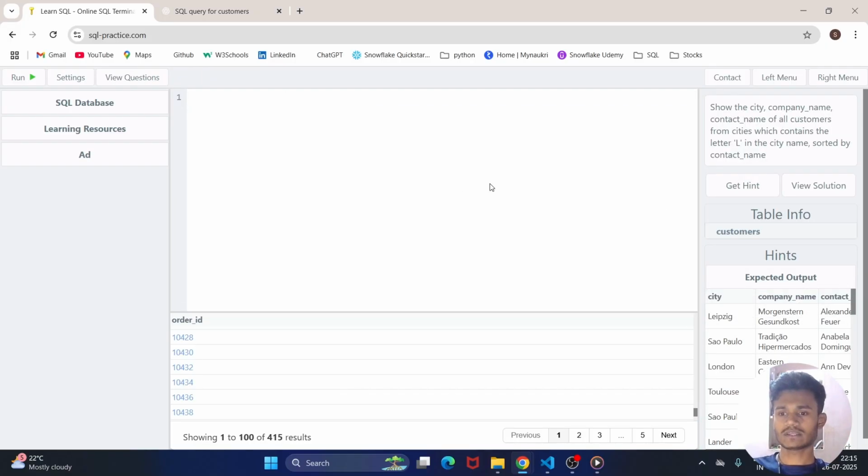Now here they want to show the city, company name, and contact name of all the customers from cities which contain the letter L in the city name. L may be contained anywhere in the city name. It may be contained at the beginning, it may be contained at the end. In the previous database, the hospital database for patients, we already discussed this. L can be present anywhere, that's pattern matching, and it's sorted by the contact name. Okay, hope you got this.